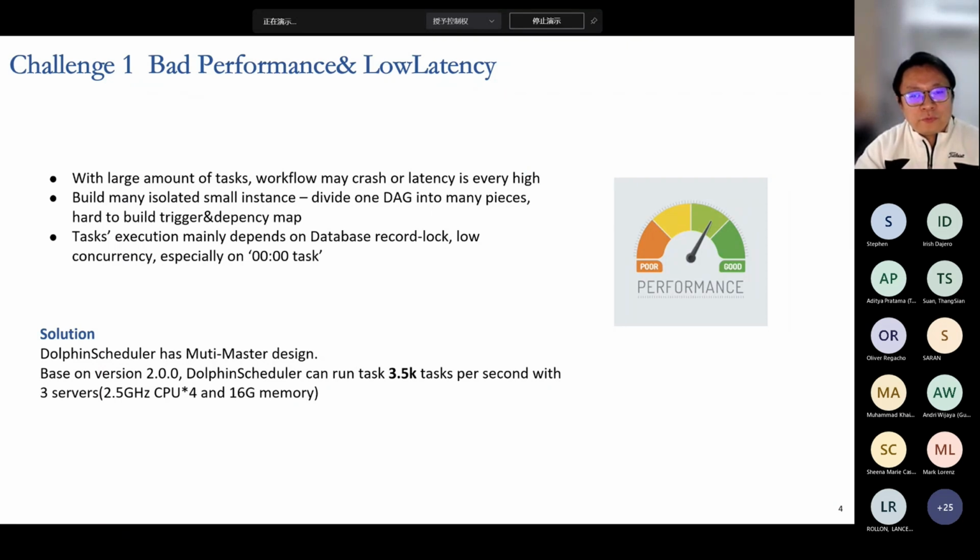When we use other workflow tools, such as Azkaban or Airflow, we have to build many isolated small instances. That means we have to divide one DAG into many pieces, and it's very hard to build the triggers and dependency maps. DolphinScheduler has a multi-master and multi-worker design, and the performance is very good. It can run about 35,000 tasks per second with 3 servers. And we found that many users can run more than 1 million tasks at one time. So the performance is very good, and that can solve the problem I met.